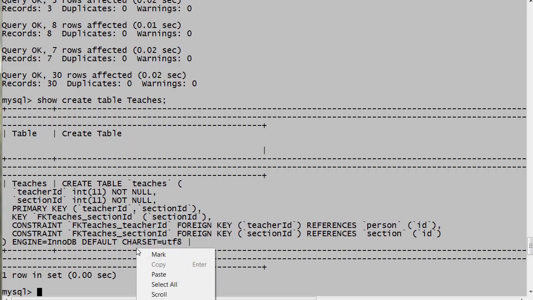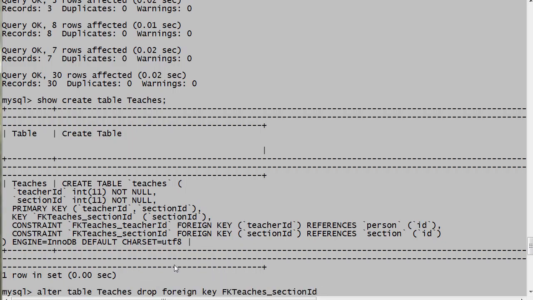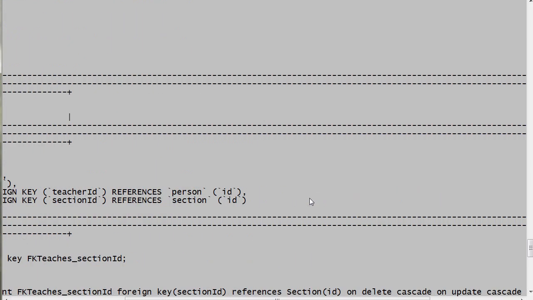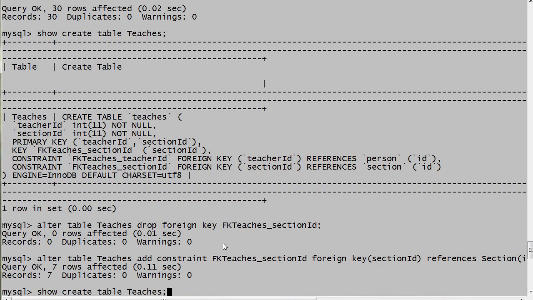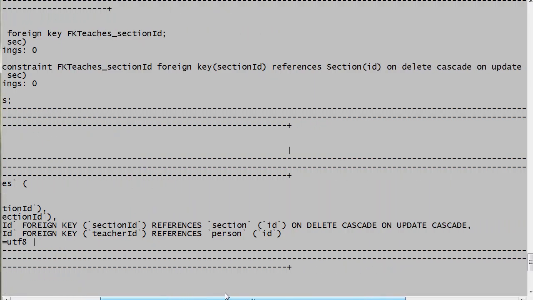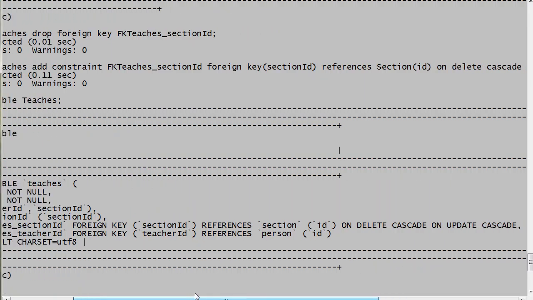So first let's drop it. And then what we need to do is an alter table teaches, add constraint, fk teaches section ID, all that we had before, except that we're also going to add on delete cascade and on update cascade at the very end there. And running show create table teaches shows that we've restored the foreign key constraint with the desired on delete cascade and on update cascade properties.